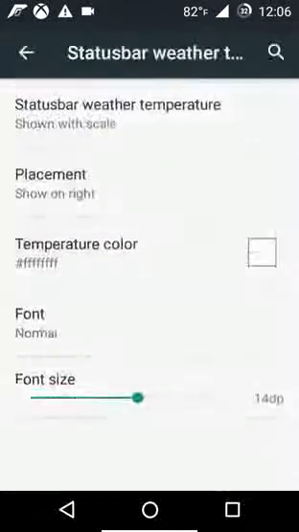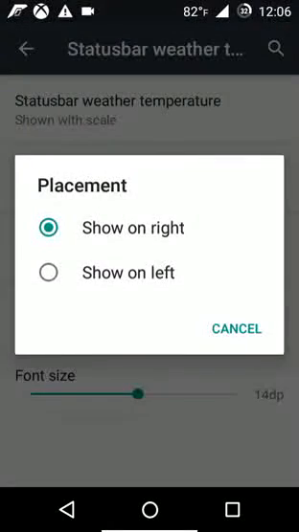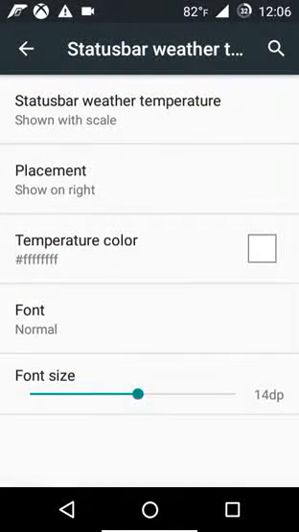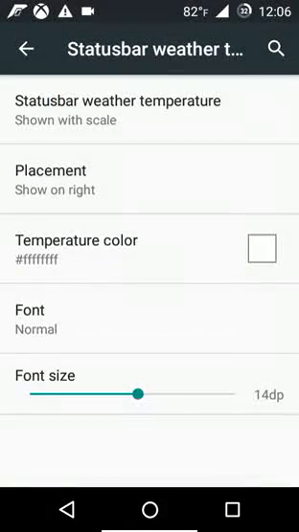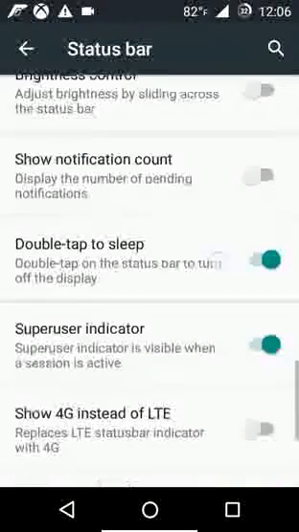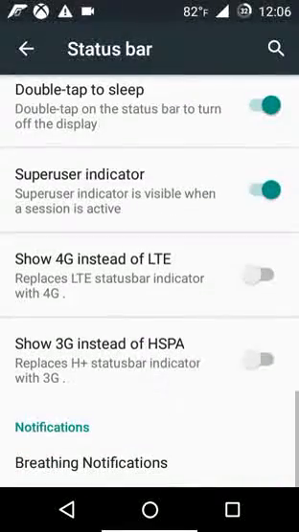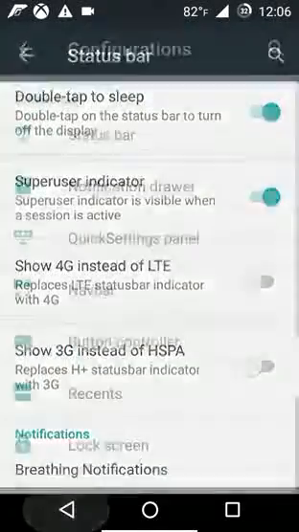Then we've got the status bar weather temperature. You can show it with scale or without scale, and then you can adjust the placement to right or left. Then you can change the color. We have got various font styles, and you can also change the font size too. Then we've got brightness control, notification count, double tap to sleep, SU indicator, 4G instead of LTE, 3G instead of HSPA, breathing notification. We have got breathing, missed call, voicemail and SMS. So you can select them if you want to.